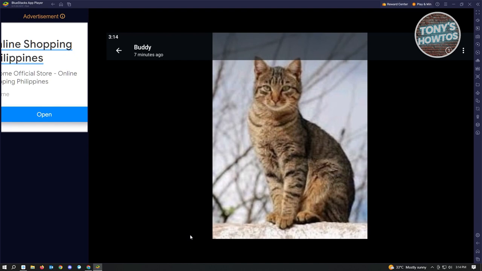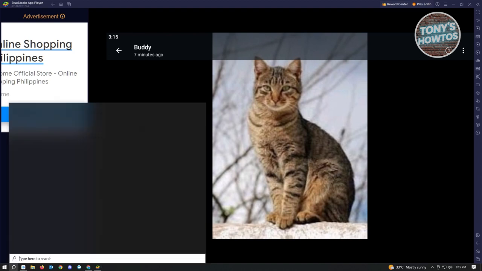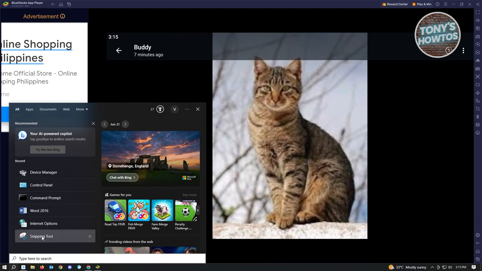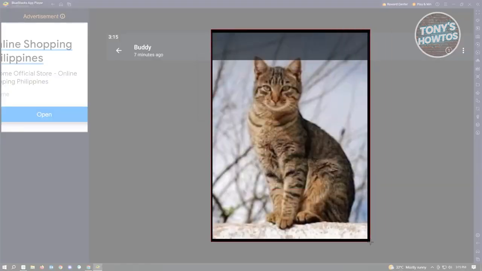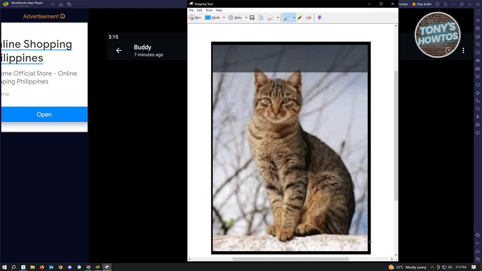But since we're using an emulator, those restrictions are non-existent. So here, just click on your search button, and you could simply click on the snipping tool, and you could just snip that photo, and you've just taken a screenshot of that one-time photo in WhatsApp.